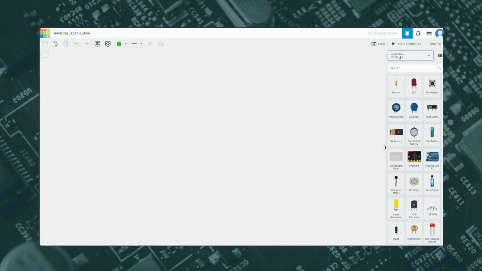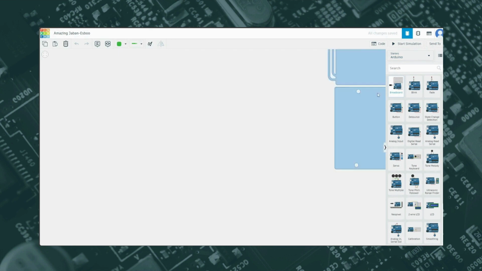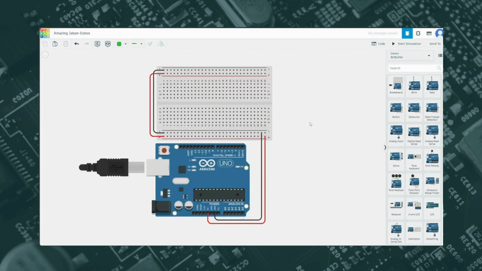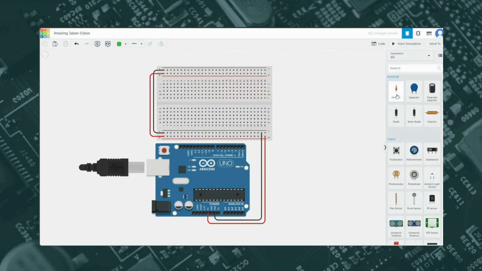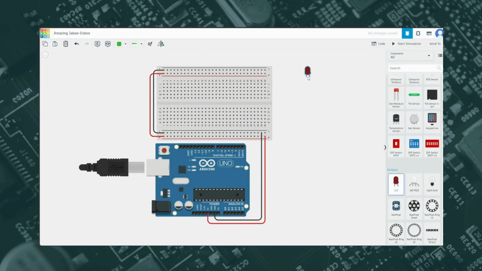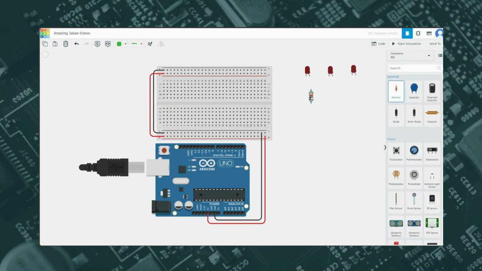Program 1B sequences 3 LEDs in a loop, each turning on for 1 second and then turning off. Use an array to store LED pin numbers and a nested loop to repeat the sequence 10 times. So we need 3 LEDs and 3 resistors with 220 ohms.